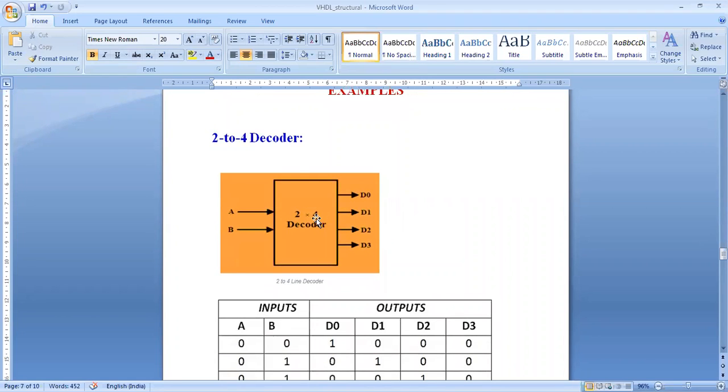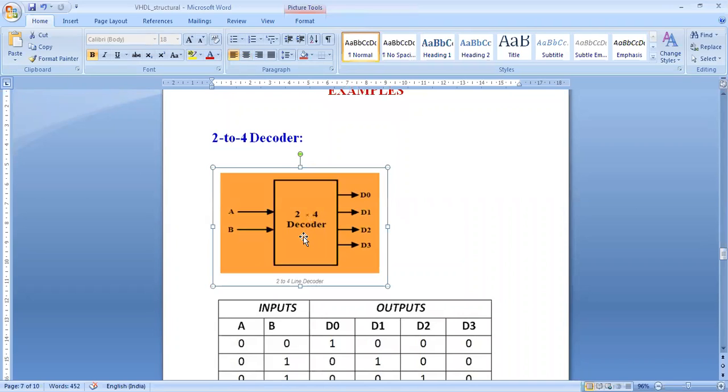Here you can see an example. Here you can see the 2-to-4 decoder schematic representation, I mean the block diagram of a 2-to-4 decoder. So here it has 2 inputs and 4 outputs. The number of inputs n is 2, and the number of outputs 2 power n is 4 outputs. The inputs are A and B, and the outputs are D0, D1, D2, and D3.